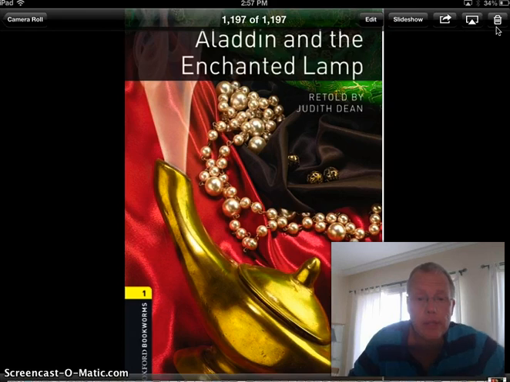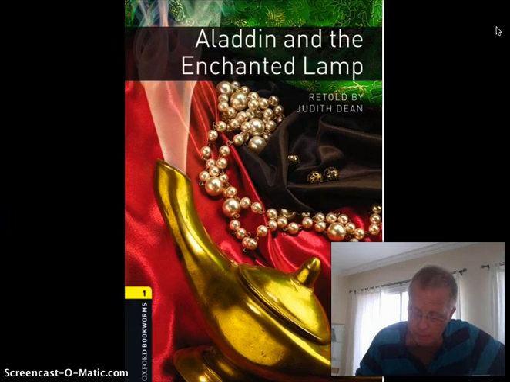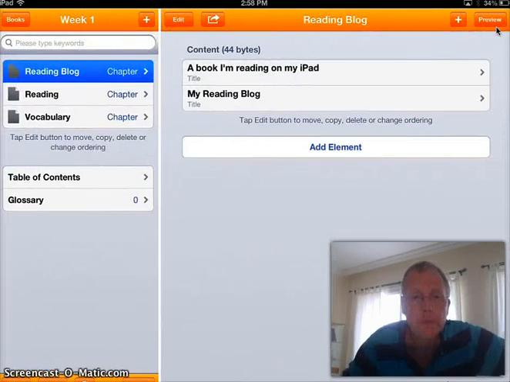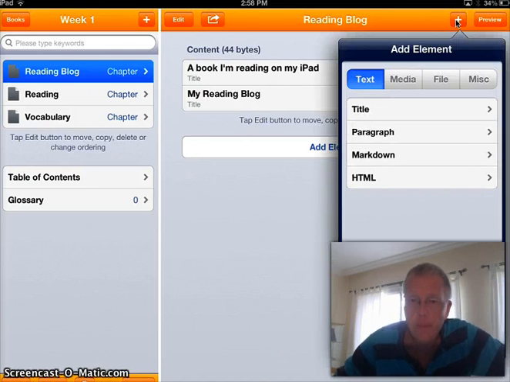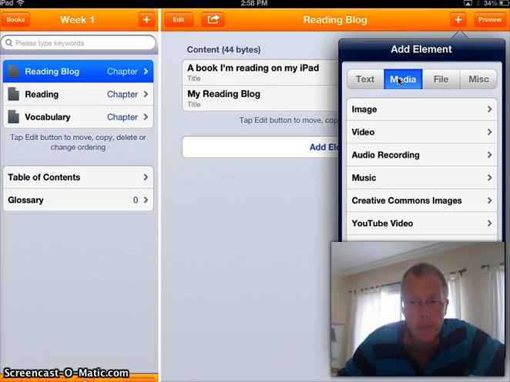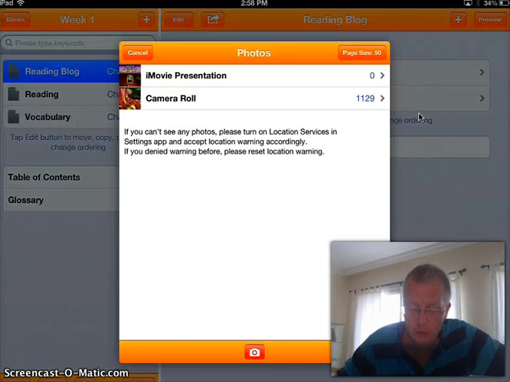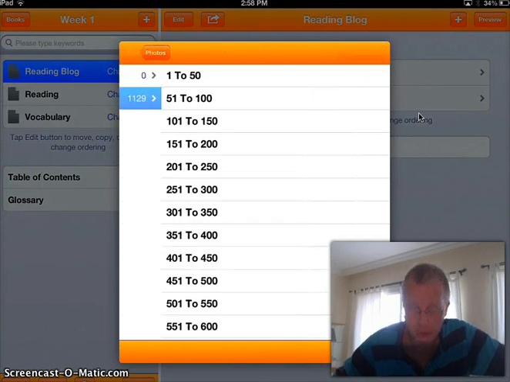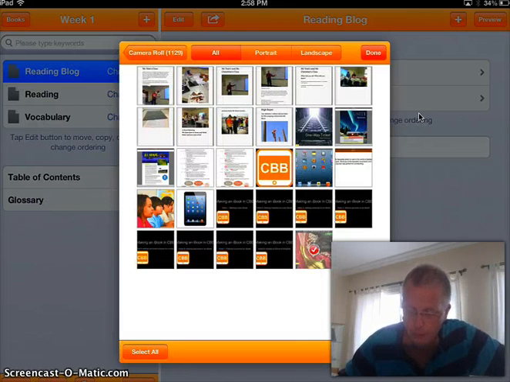Okay, so now let's look at how to put that in the iBook. So I'm going to the book, and it's under a book I'm reading on my iPad, so it's in this section. I click on the plus sign here, and this time I choose media, not text. I tap on media on my iPad, and then I tap on image. You see image here. And then I select this picture from my images on my iPad. So there it is. I click done.